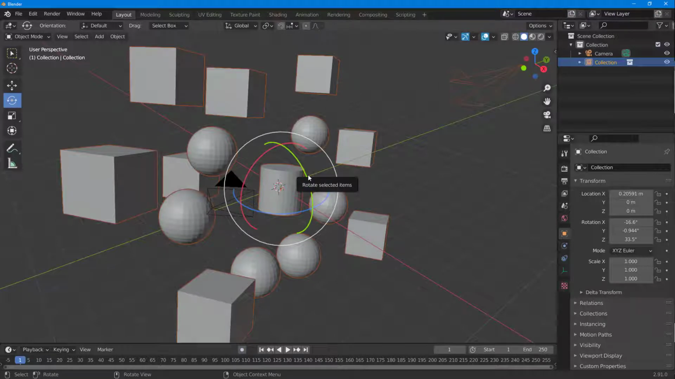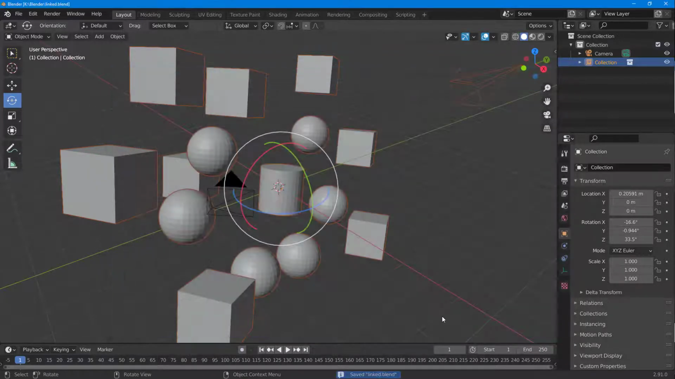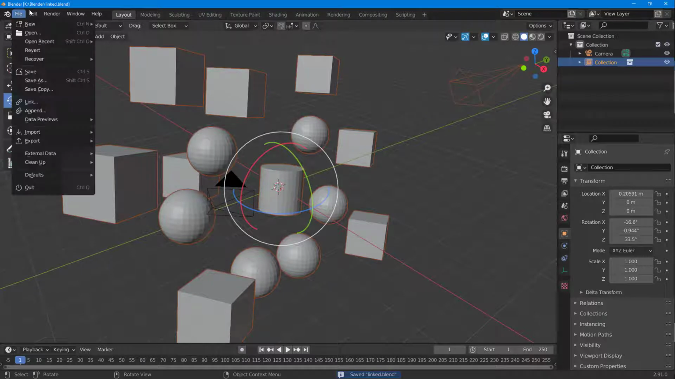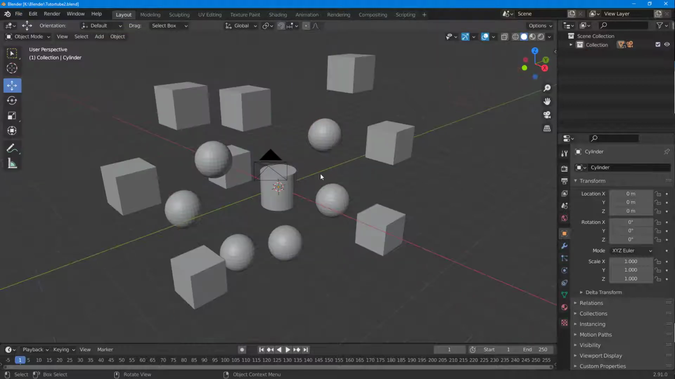So if you were to make any changes to the other file, I'm just going to save this out as link.blend, just like this, linked, not liked. Once I do that, I'm going to go into, let's say for example, Open Recent, and go into tututube2.blend right here. This is the file.